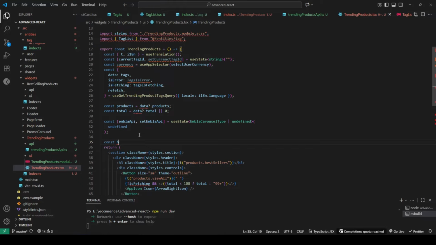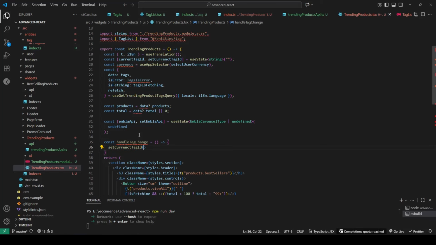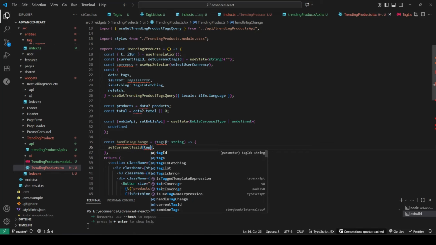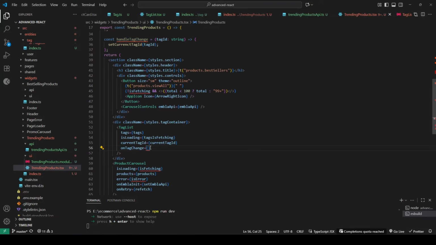we need to create that handleTagChange function. It takes the tag ID that was clicked and calls setCurrentTagID to update our state. Why not just pass setCurrentTagID directly? Because we might want to add analytics tracking, reset pagination, or trigger other side effects when tags change. Keeping it in a handler gives us that flexibility without refactoring later.